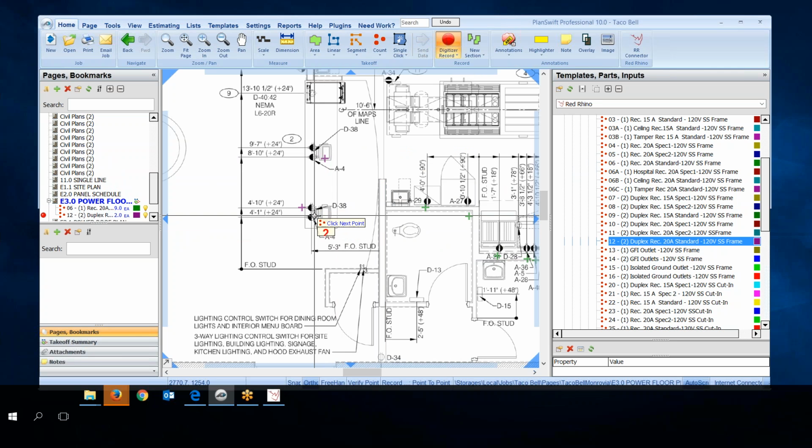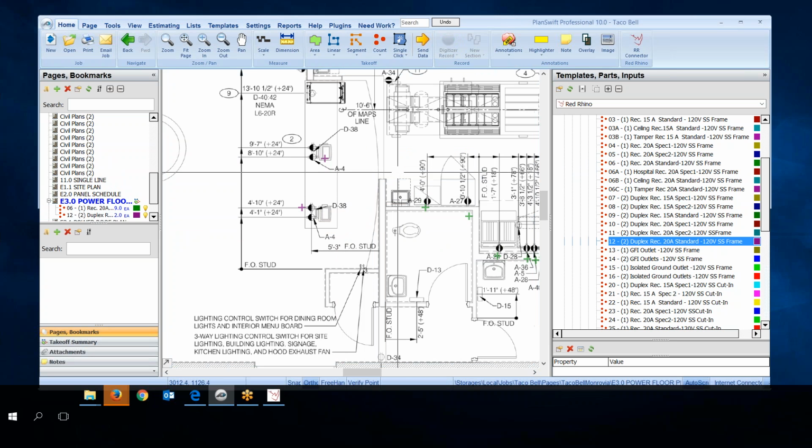Now, I'm going to stop digitizing. I right-click and stop, and now it's going to quit counting. Let's say that you're taking off different items and you go, oh gosh, I forgot some more duplex receptacles. What you can do at this point, you don't have to locate them over here anymore once you've input them in the plan page. I just have to come over here and click on this green dot to digitize over here.